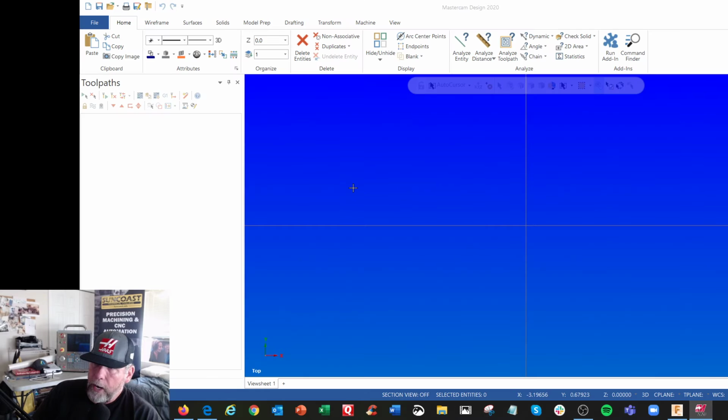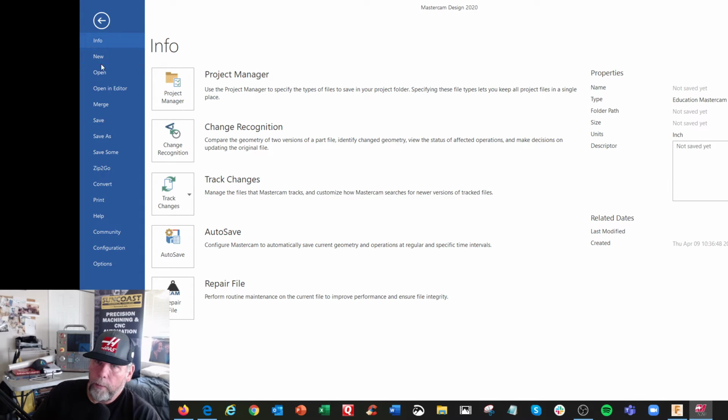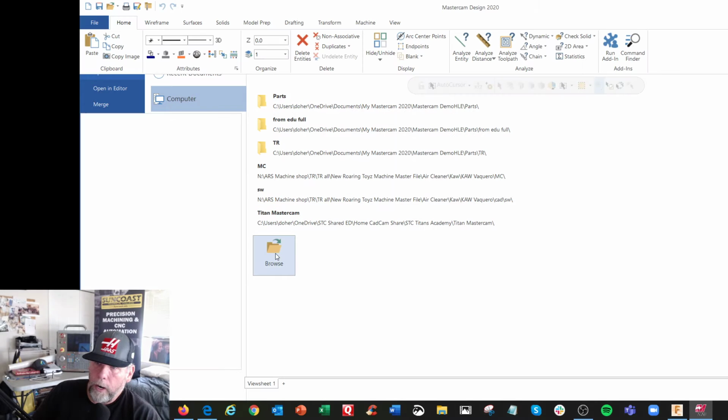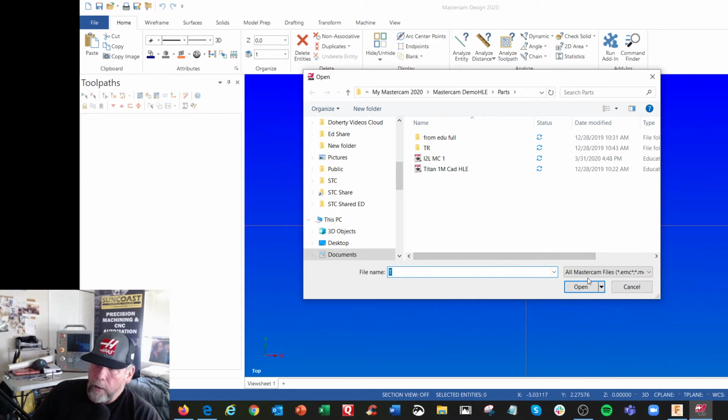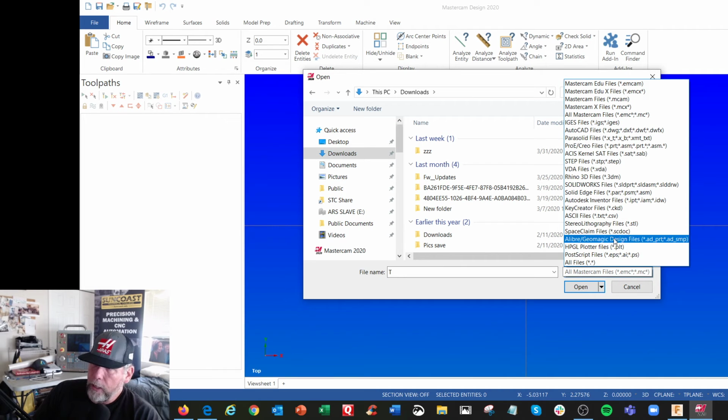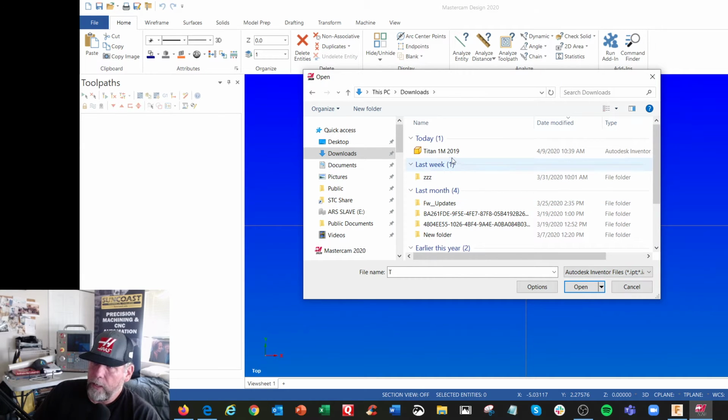Now I'm going to go into Mastercam, and I'm going to open up that one. So I'm going to hit Open, Computer, Browse. And right now I can only open up Mastercam files, EMCs or MCs. And I also have to look for where it is. I believe it's in this download directory. I don't see it. So you've got to get in here and say, which file am I looking for? Should I do all files? Well, let me just try Inventor files. There it is right there, Titan 1M 2019.